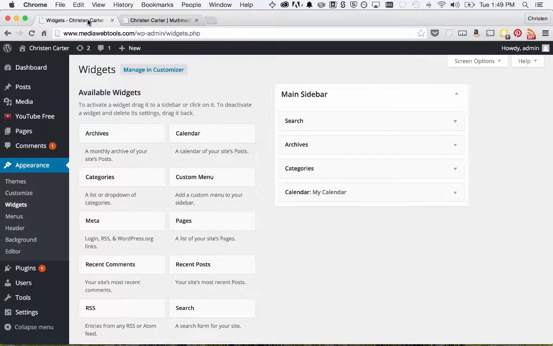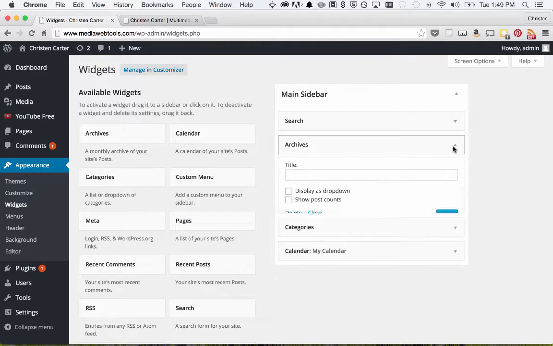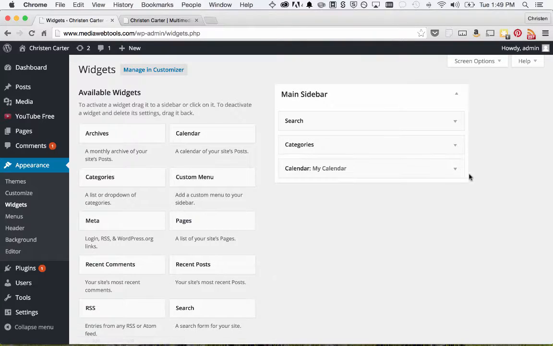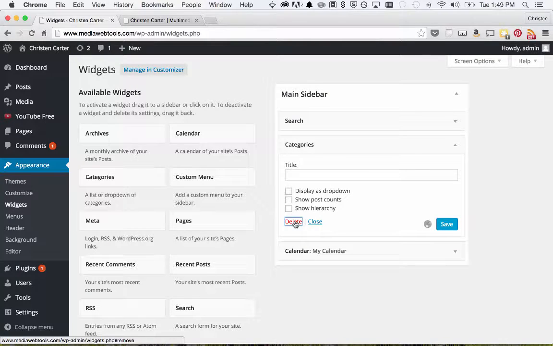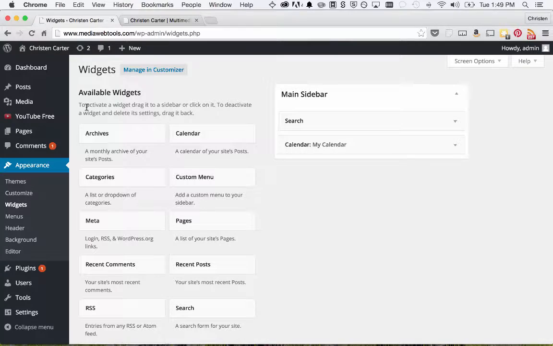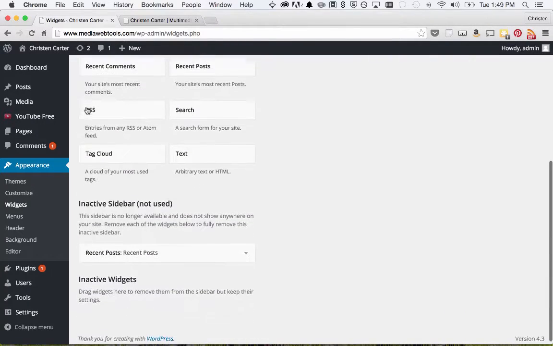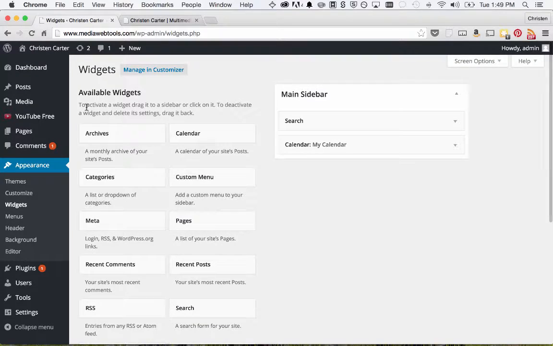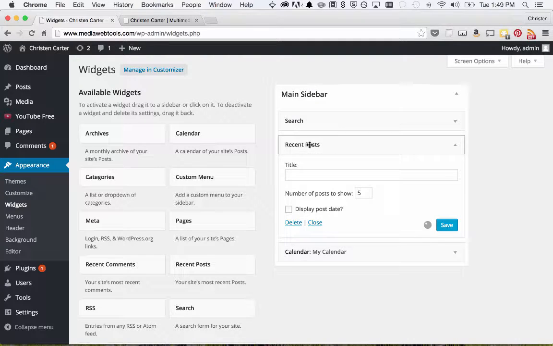Now, if I did not want this stuff to be here, maybe I didn't really want archives because I don't have a lot. I don't really need categories at this point. Maybe I do like the calendar, so I'm going to keep it there. WordPress comes with a bunch of widgets, and they are just little things that you can put into your sidebars or your other widgetizable areas to add some functionality without having to code. So maybe I would put like recent posts, my recent posts, and then save that.